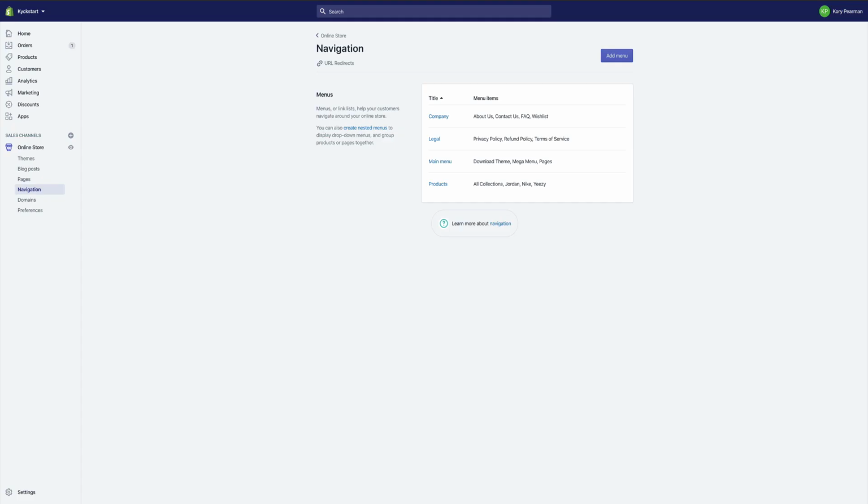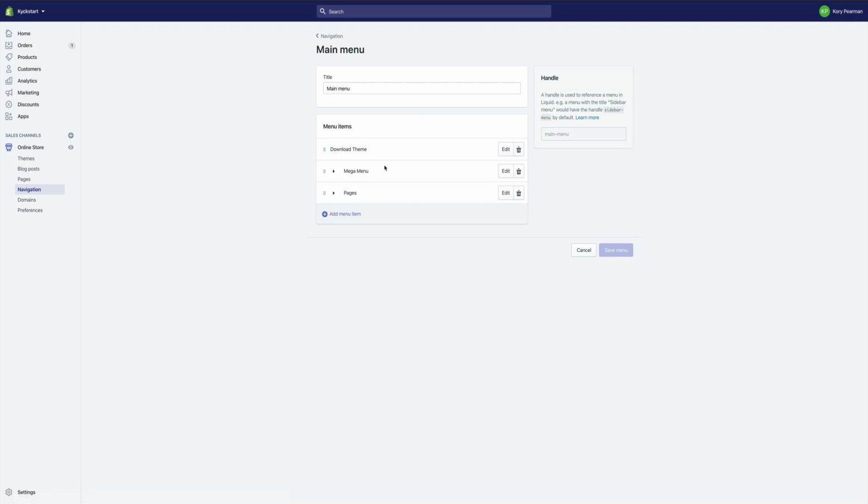To get started, you need to already have your pages created that you want to use and things like that, all right? So I'm going to jump in here into my main menu. And this here is what it looks like on the back end, okay? The mega menu is what we're looking at right here, all right? So let me click this drop down arrow.